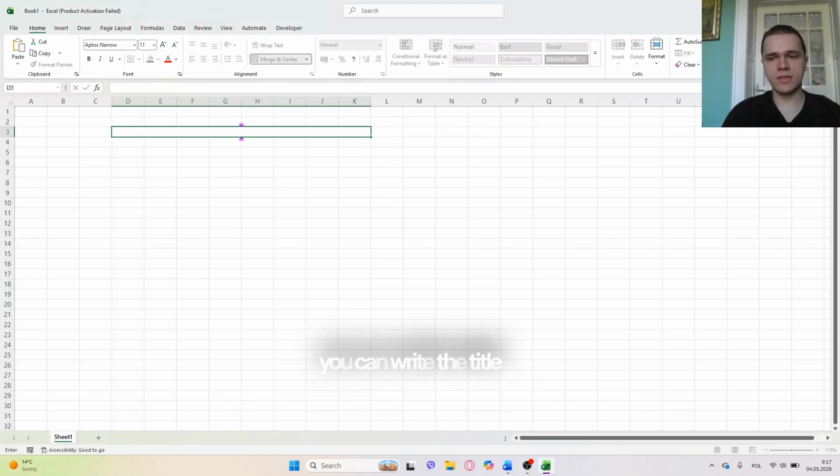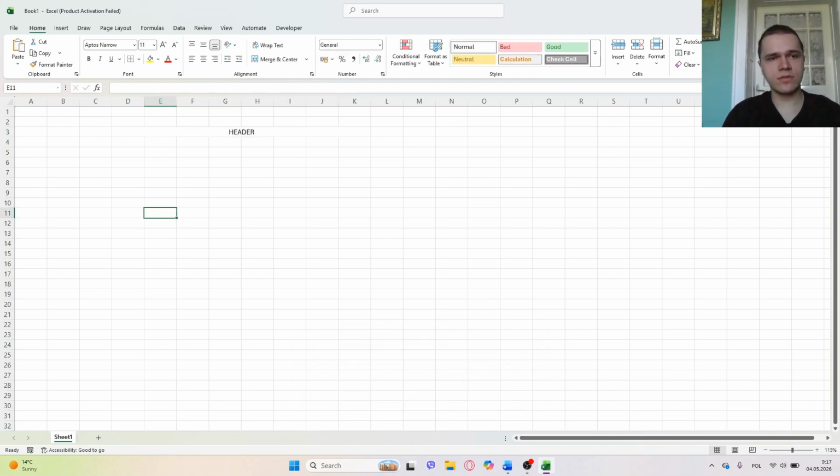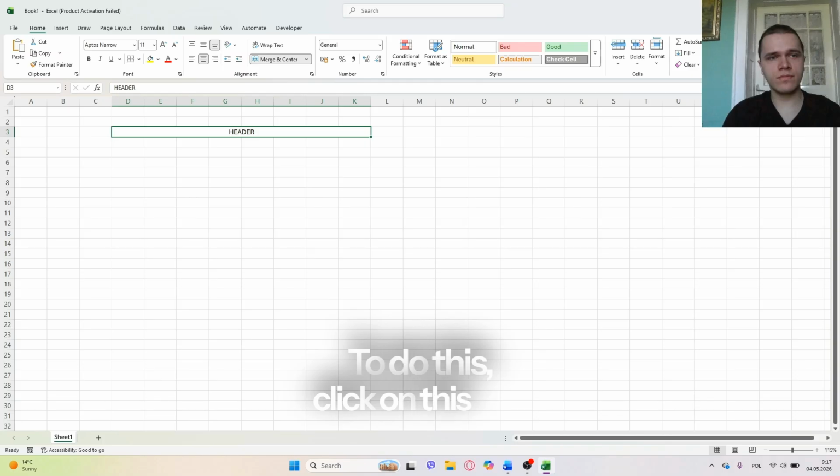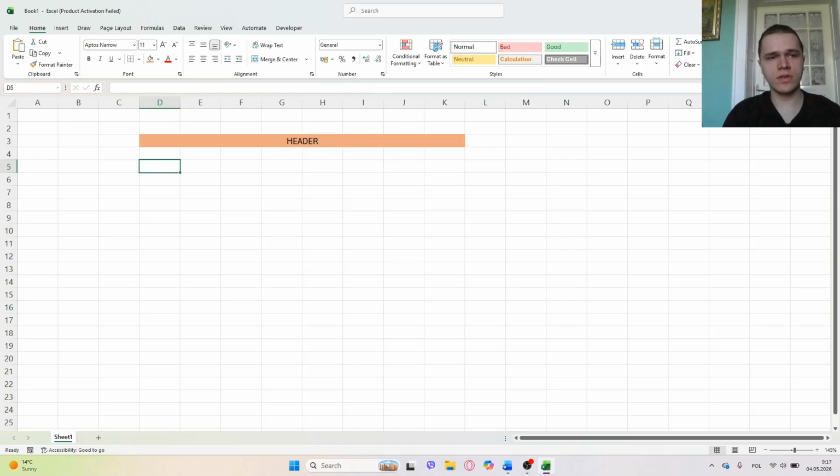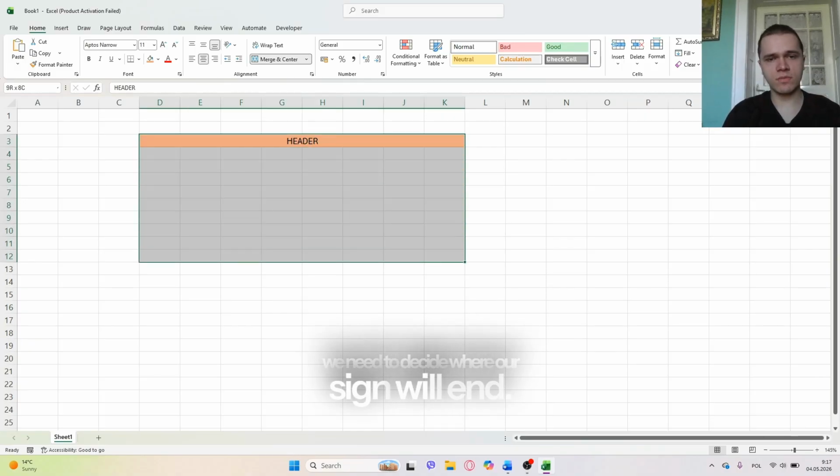Next, you can write the title of our table and paint this cell. To do this, click on this cell and choose the color. Here you can choose more colors and paint our cell. That's it. Next, we need to decide where our table will end.